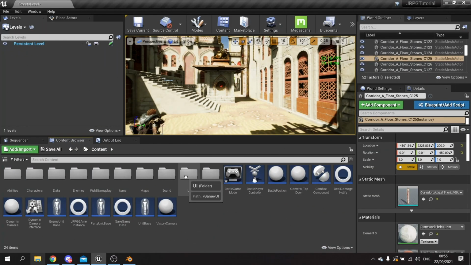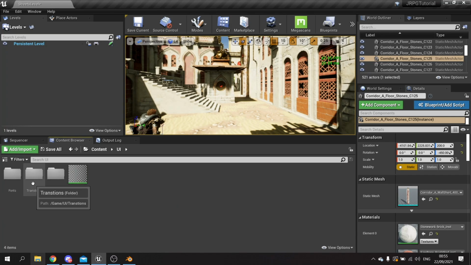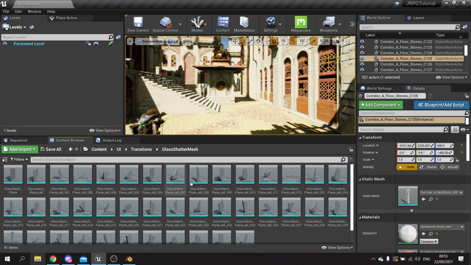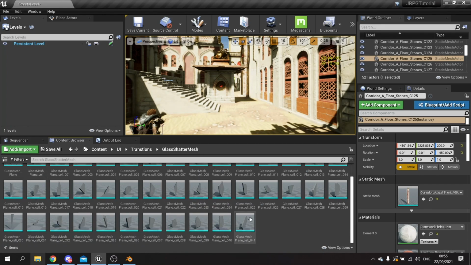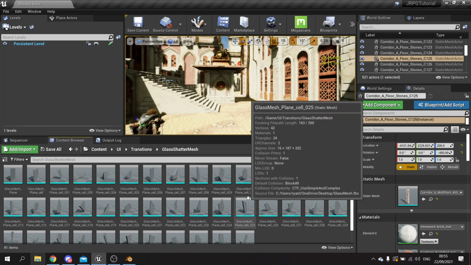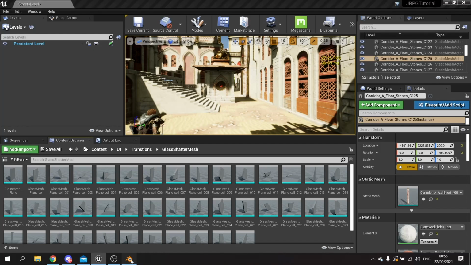So inside your folders for the UI you'll find the transitions folder, and in there will be the glass shatter mesh. Here's a mesh I've already made for you, so you can use this by all means. I'll show you how I made this anyway using Blender.